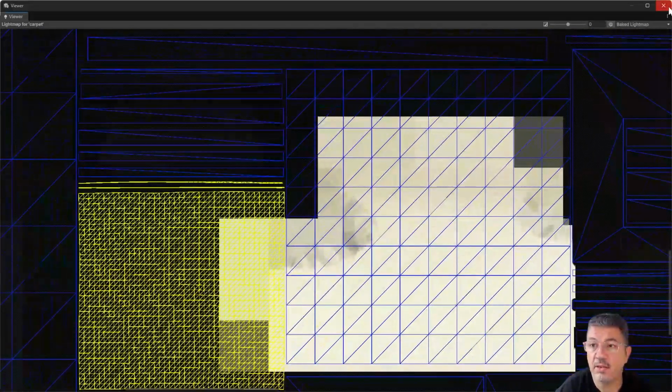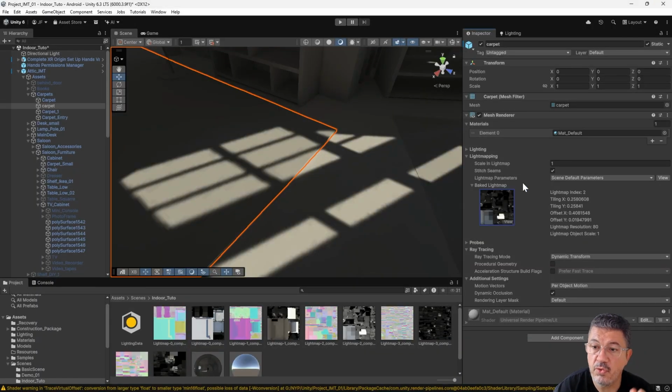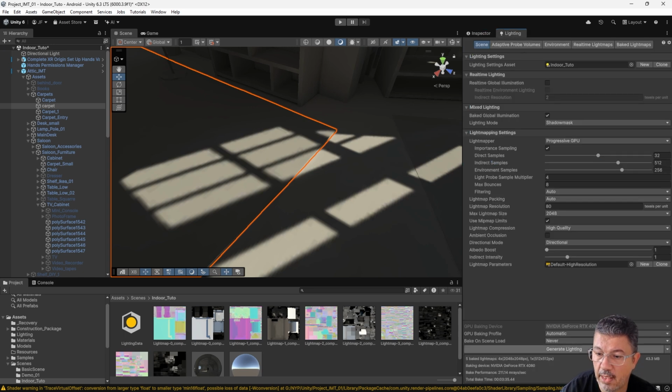If you think it's not big enough, you select the object and you change the scale in Lightmap. So if I put 2, only this object will have twice the resolution. So when I render again, it will be much better. Okay, so I will calculate it to show you, and stop, of course, pause my recording.